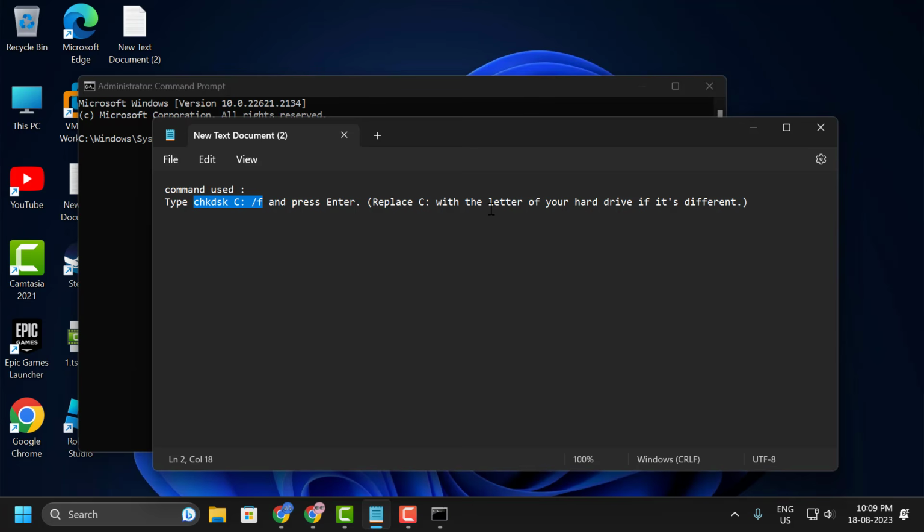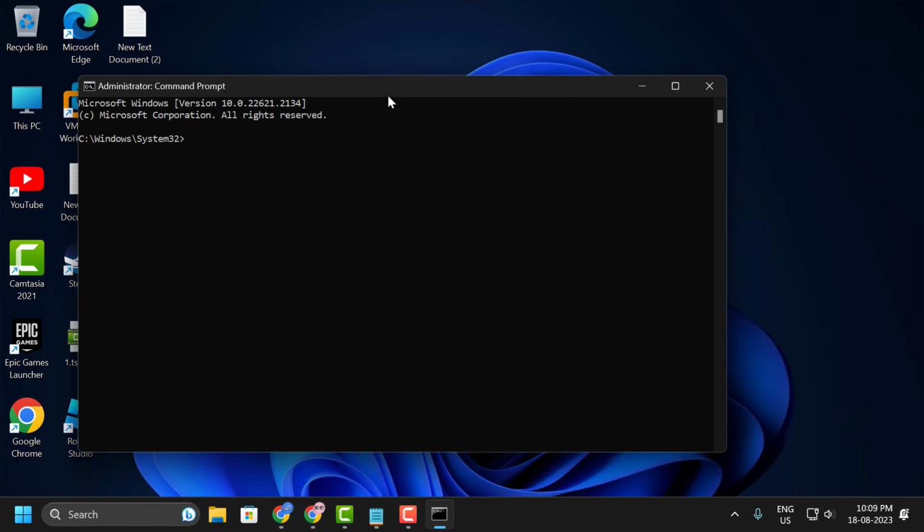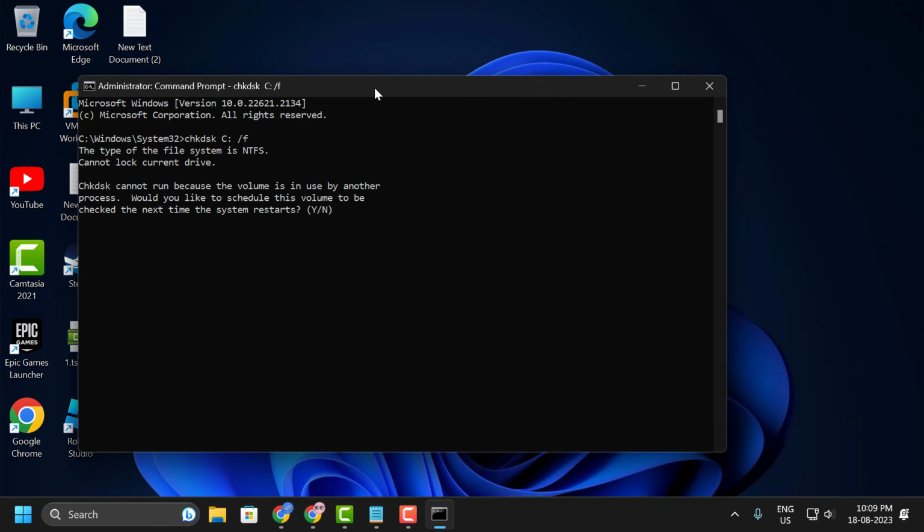Replace C with the letter of your hard drive. If it's different, you just need to change it. If it is different, just copy it and paste it. My drive is the C drive only, that's why I'm not changing it. You just need to press Y on the keyboard and press Enter.